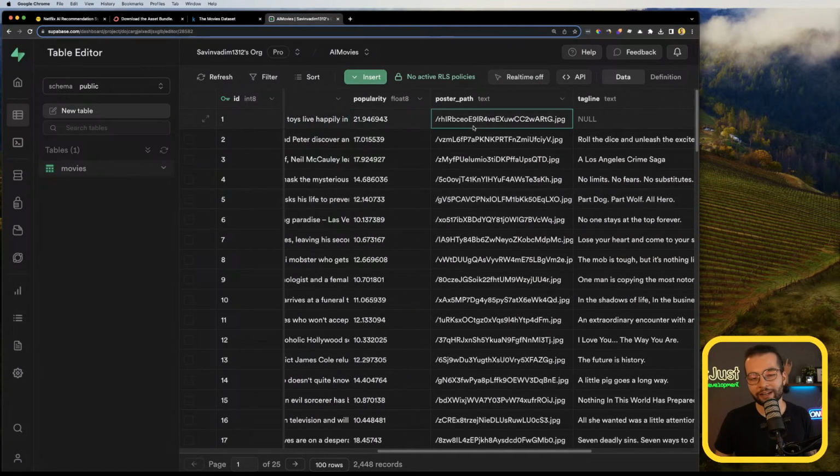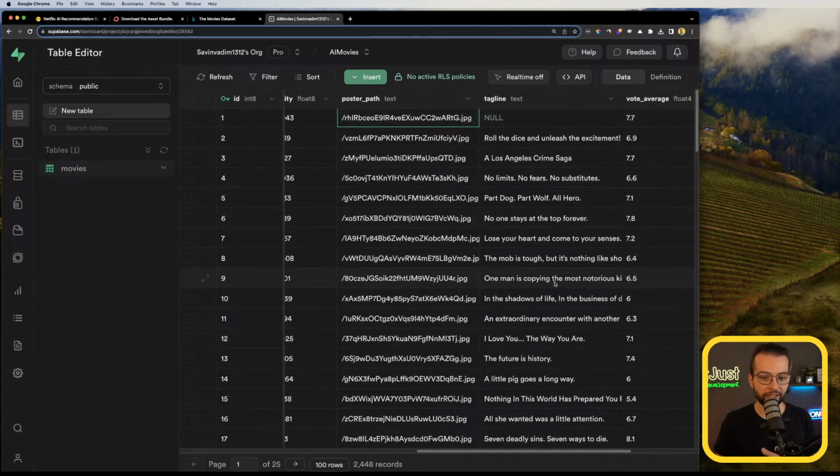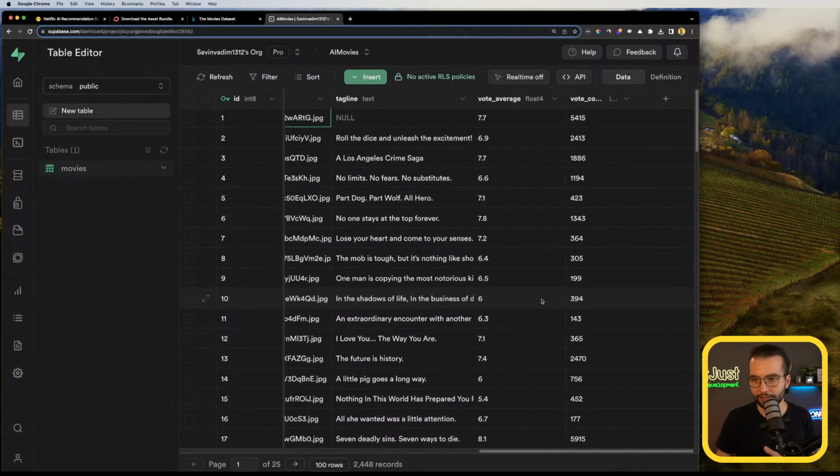Also, the poster path, as I said, is quite outdated and most of them you're not able to display. And the tagline is maybe something that we can display in the user interface.